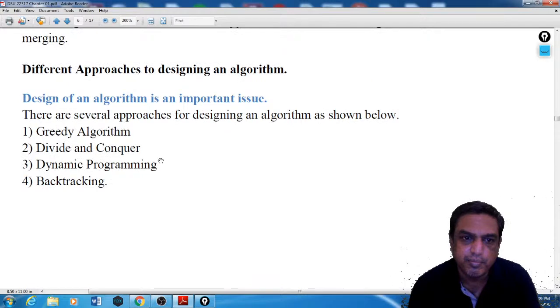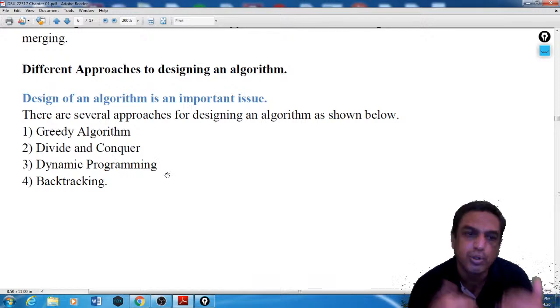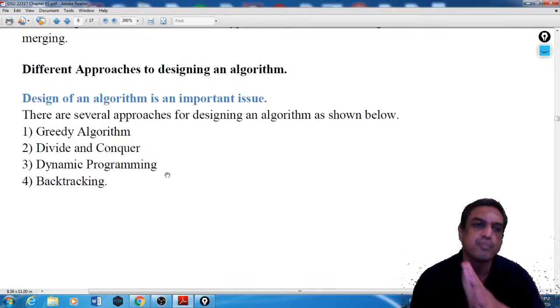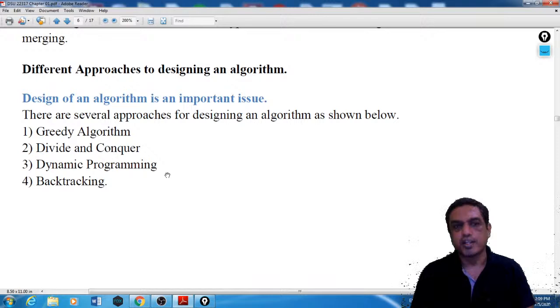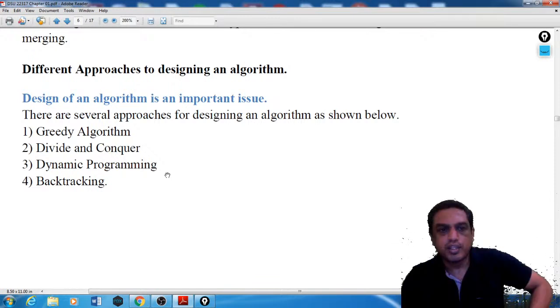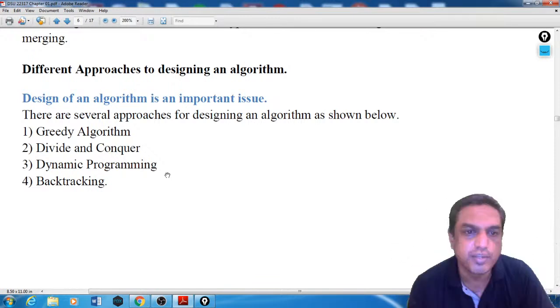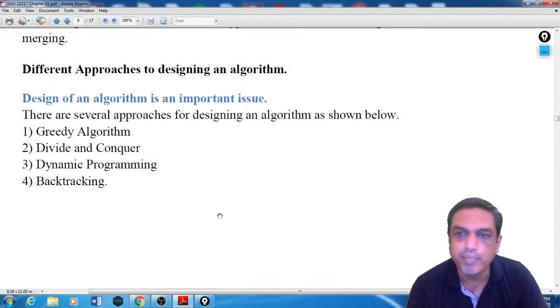Then another point we are going to see is different approaches to designing an algorithm like greedy algorithm, divide and conquer algorithm, dynamic programming approach. These are approaches, right? How to write an algorithm, how to solve a problem. These are four different approaches to solve a problem, right? You are writing an algorithm means you are solving a problem. So we will see in detail what is greedy algorithm, what is divide and conquer algorithm, what is dynamic programming, and what is backtracking. These different approaches we are going to see in coming lectures.